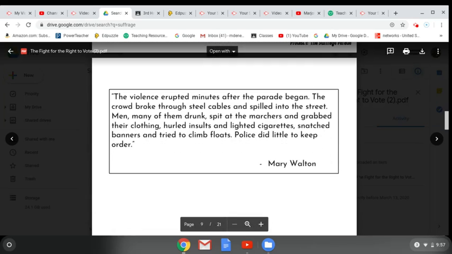Now, the last image here on Protest One: the violence erupted minutes after the parade began. The crowd broke through steel cables and spilled into the street. Men, many of them drunk, spit at the marchers and grabbed their clothing, hurled insults and lighted cigarettes, snatched banners, and tried to climb floats. Police did little to keep order.